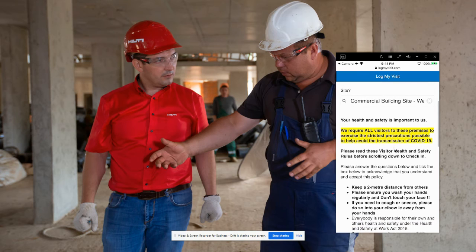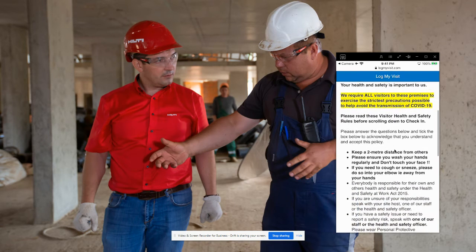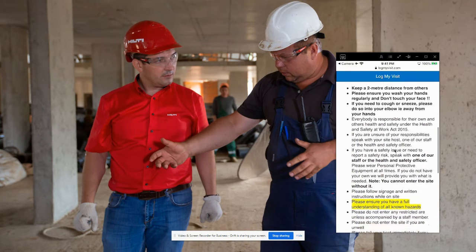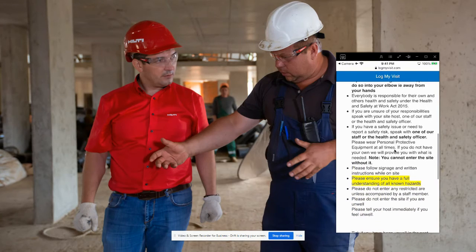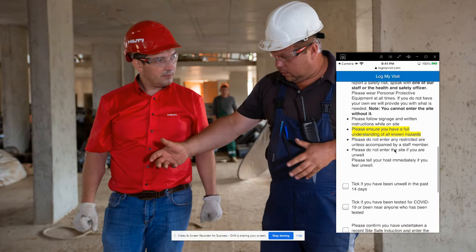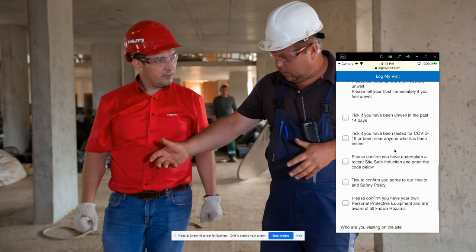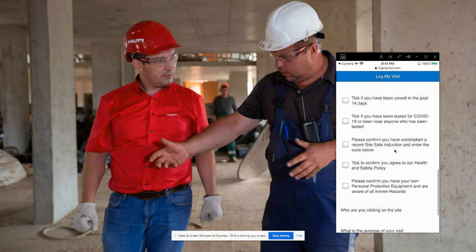Now, again, we've got the health and safety messaging. We've made this one a little bit more in depth. So we've put some information here more about PPE, a lot more information around the Health and Safety and Employment Act, etc. We've also asked them a few more questions. Again, we might ask a couple of COVID questions, but here I've also asked them to confirm that they have undertaken a recent Site Safe induction.